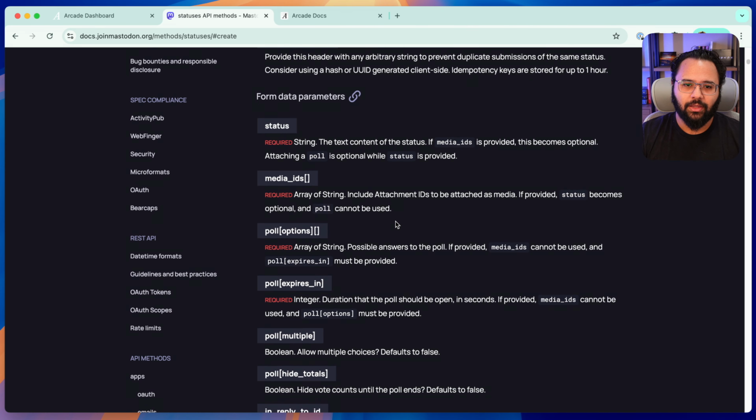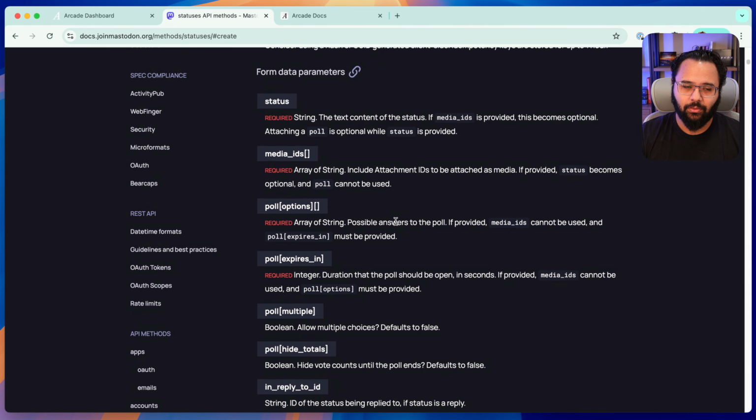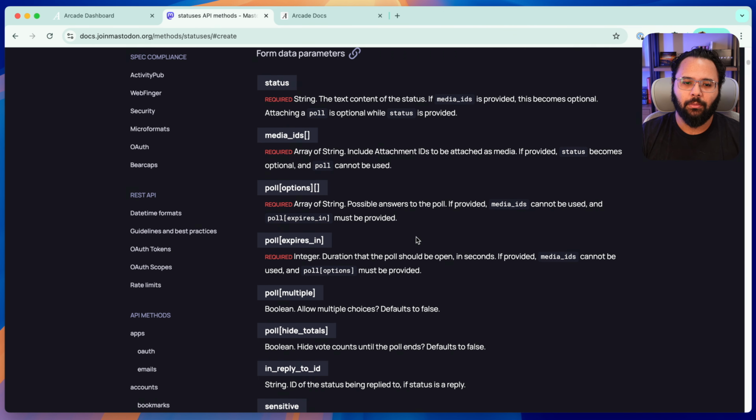The status in this case is going to be a string, which is the exact text that goes in, or media IDs if we have attachments. To make it easy for now, I will just support the status parameter, but I encourage you to take this code and enrich it with media attachments, polls, and so on.